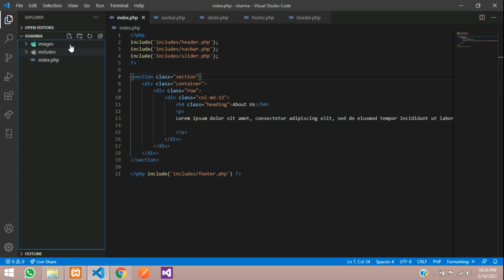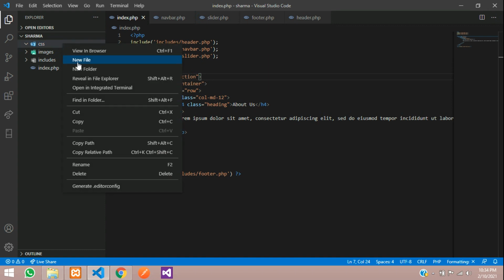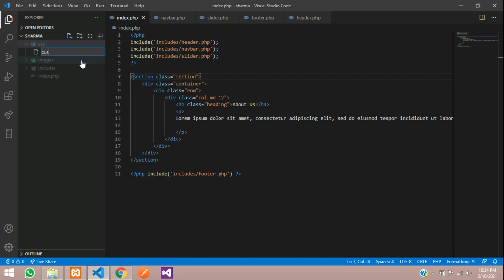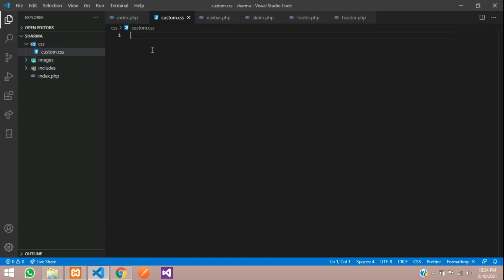Okay, so here let us create a folder called CSS and add a file in that, custom.css. Here, section, and the section class we need some padding in the top and bottom, right? So let's say padding top, I'll keep 48 pixel, and similarly for the padding bottom also.